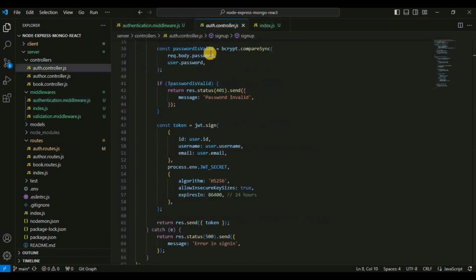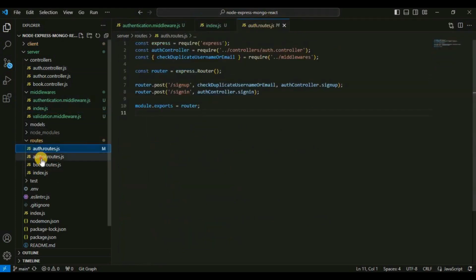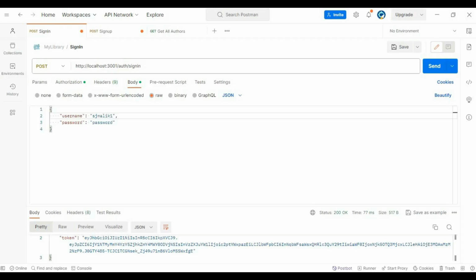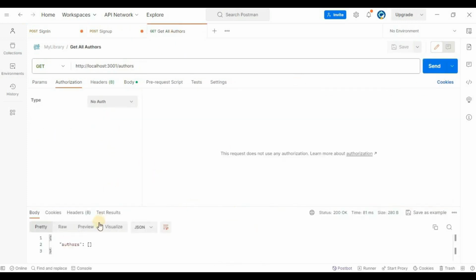I have not yet applied the verify token to the auth routes, the author routes, or the book routes. So first, without applying this verify token, let's see the results. If I get all authors, we don't have any authors, but it's giving me a 200 response, and the same for the books.